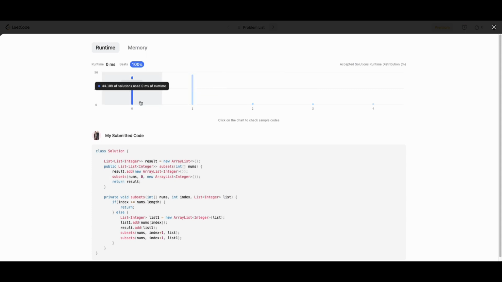The runtime complexity will be exponential, 2 to the power of n, where n is the number of elements in the integer array. This is expected because every time we have to check the different combinations that can be generated. We are checking at each index: for this index we are going to add the value to the list, and for this one we're not, and then we keep calling recursively. So the runtime complexity increases exponentially.